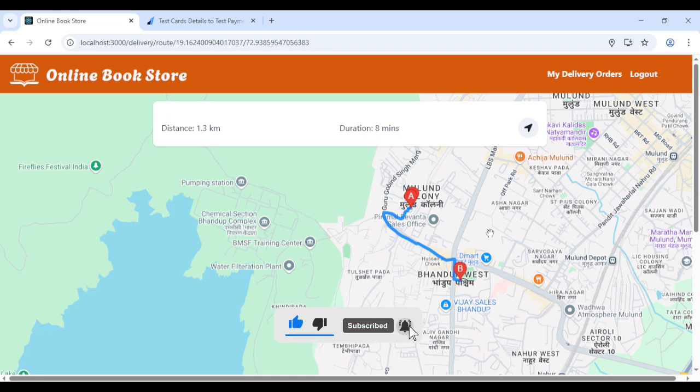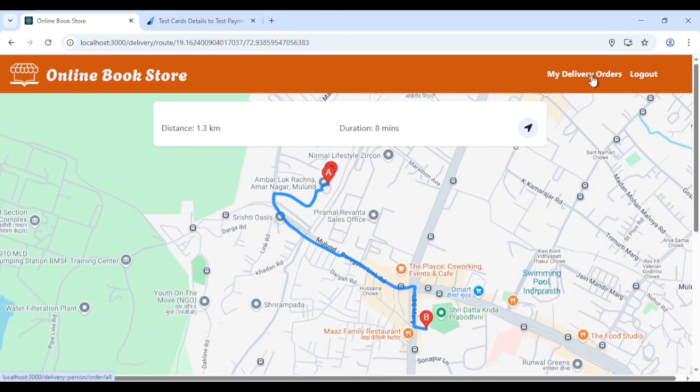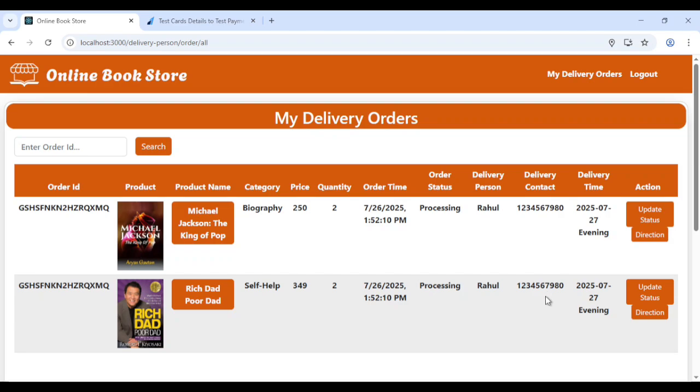Those books, right? The distance is 1.3 kilometers, duration is 8 minutes. So this feature is also available in the delivery module because we have integrated Google Maps. So this will simplify the delivery of the orders to the customer address, right?